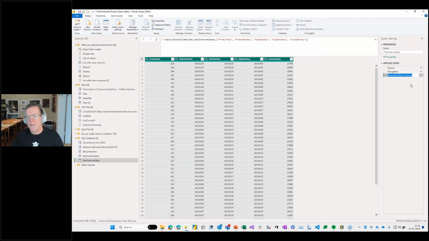Then you can either rename this select columns in order to make sure. But what happens if we actually misspell this?